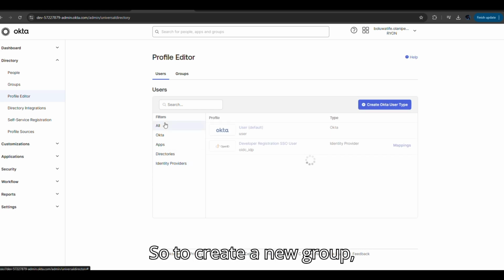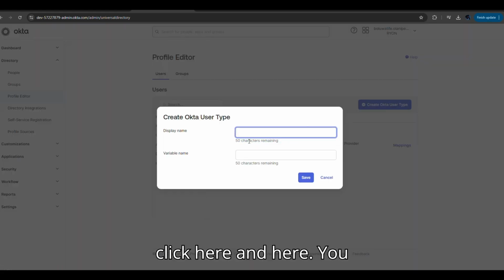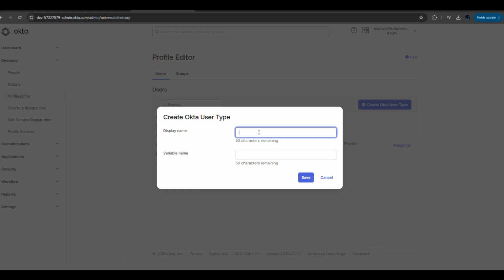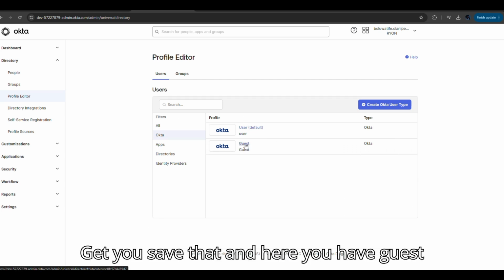So to create a new group, a new user type, you can click here, and here you specify the name. So let's say it is guest in this case. You save that, and here you have the guest user type.